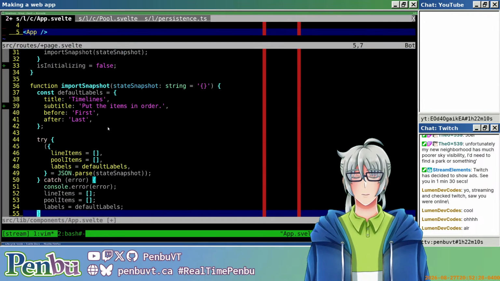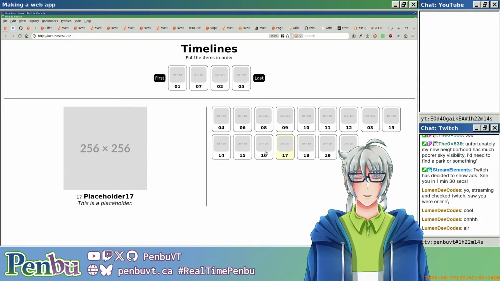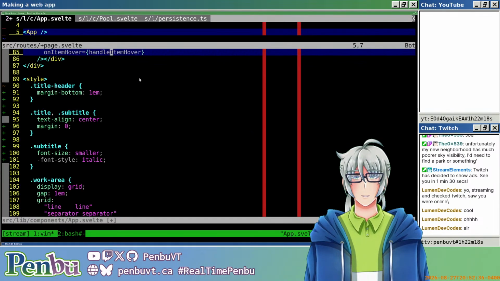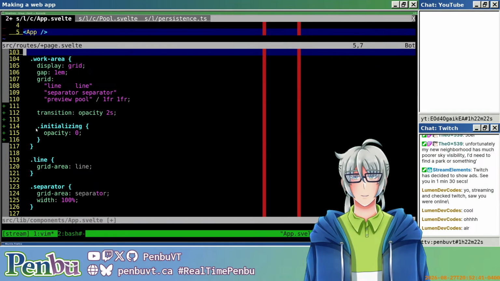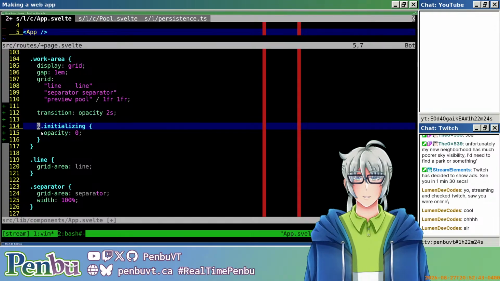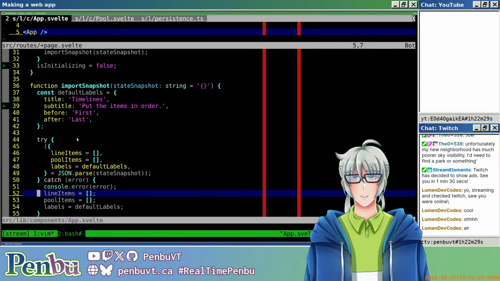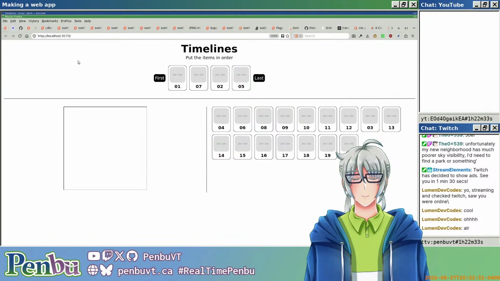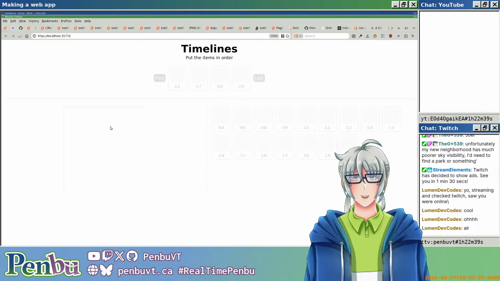But the interesting thing is that we do actually get to see the initial state first. Oh, no, it's because I did my CSS wrong, that's why. So we don't actually need tick. That's too slow. But it does work.